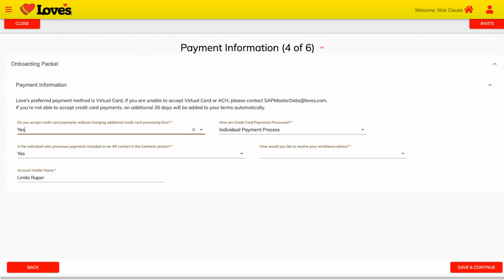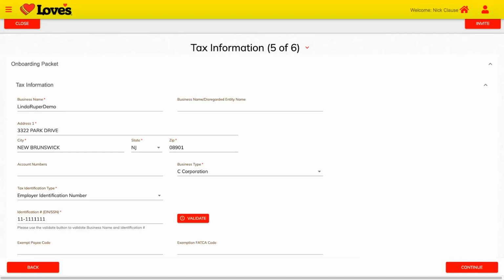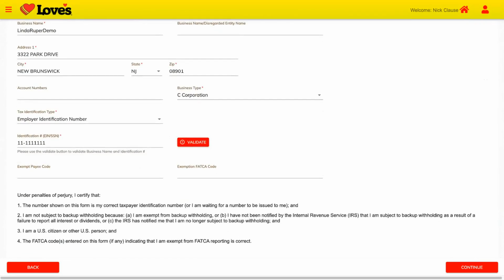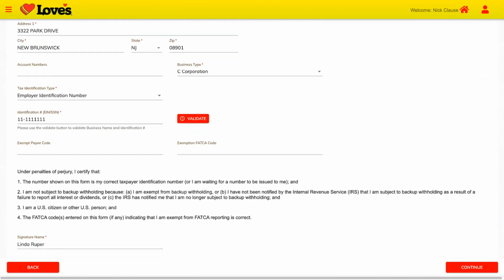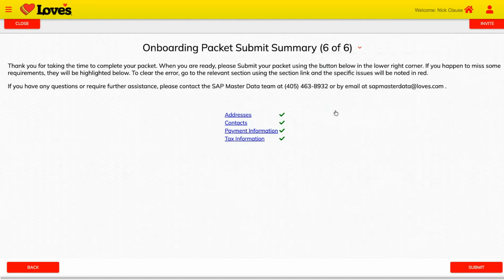The tax information section walks you through a digital version of a W-9. This is the only section where customizations aren't allowed, since it needs to follow the fields of a W-9 exactly. Additionally, this client has TIN check validation available. After all sections have been filled out, hit the Submit button to submit the packet.